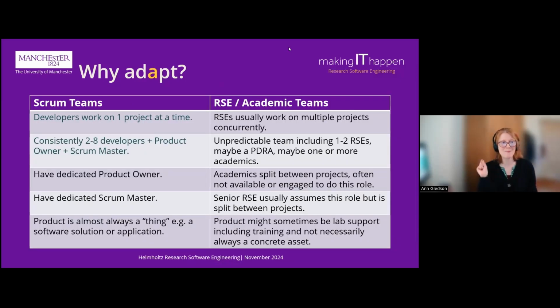So we're on to why adapt now. In typical Scrum teams, developers work on one project at a time, whereas in the RSE academic teams in our department, RSEs usually work on multiple projects concurrently. It's usually two, rarely more than two. In Scrum teams, it's consistently 2 to 8 developers plus a product owner plus a Scrum master. So we have more unpredictable teams. It's usually one RSE, sometimes 2 RSEs, maybe sometimes more, maybe an interested PDRA who likes to do development work, and maybe 1 or more academics.